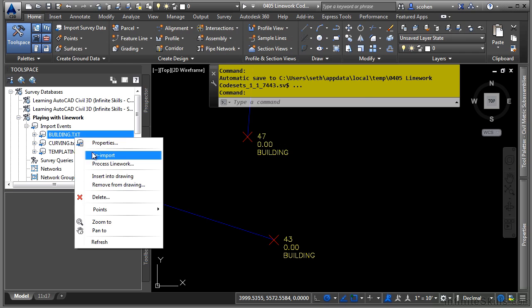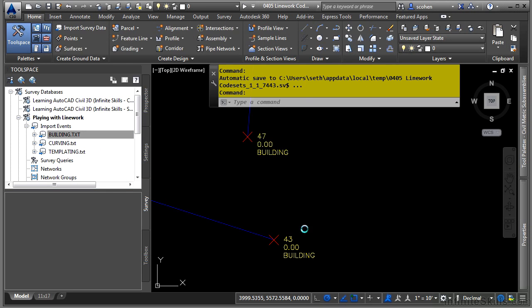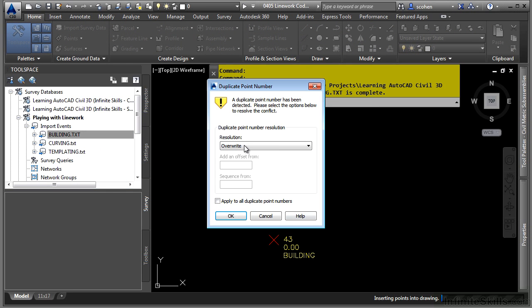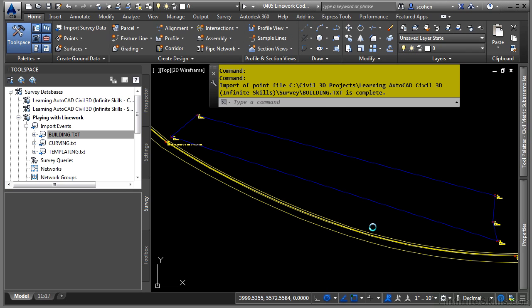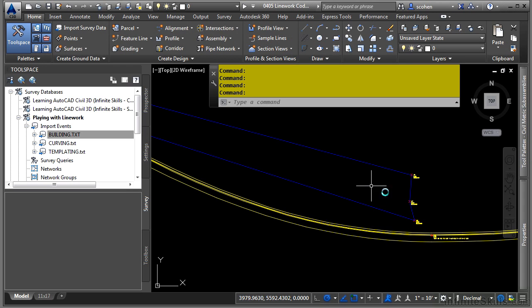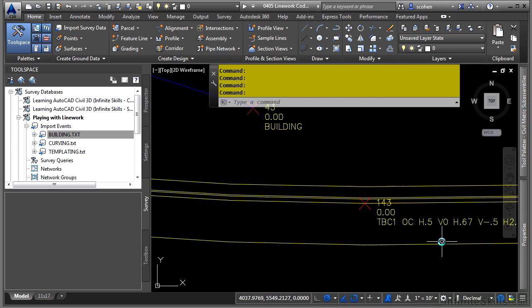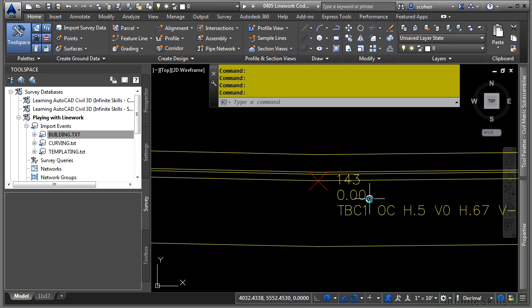and we'll go ahead and re-import this import event. Go ahead and click OK. And as you can see, we're going to be prompted, of course, to overwrite those point numbers. We'll click Apply to all duplicate point numbers, click OK. And as you can see very quickly, we've just saved a little bit of time just by defining that Linework code. This by far is the really coolest part of Linework coding.